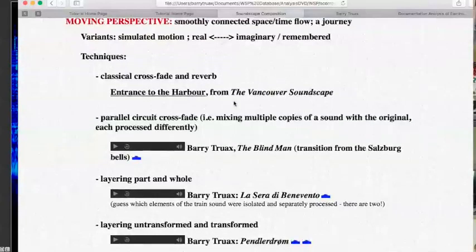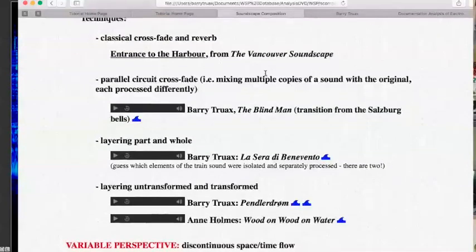So I've mentioned this classic entrance to the harbor case, and some others which use the technical, what's called parallel circuit crossfade. But I'm not going to talk so much about the techniques involved here, but go back to this Copenhagen piece called Pendlerodrome, because in 1996, this was the first time that I had a chance to do an 8-channel soundscape composition.